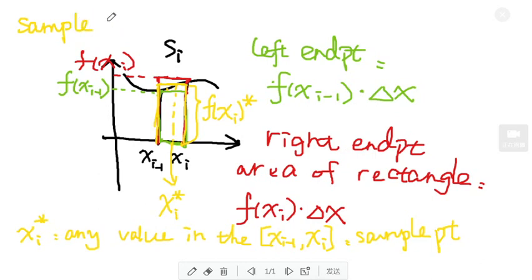So if we choose the sample point, what is the area of the rectangle? The rectangle's area becomes f(xi star), which means the function f evaluated at this value xi star. Then the width, of course, is the same. And what does it mean if we choose the sample point? That means it becomes more general.